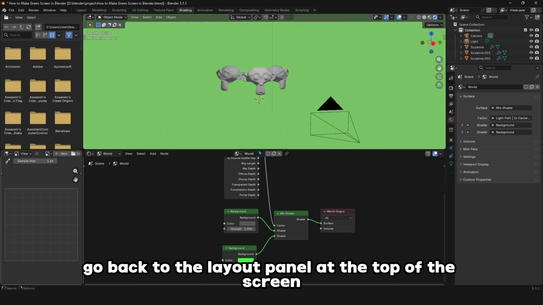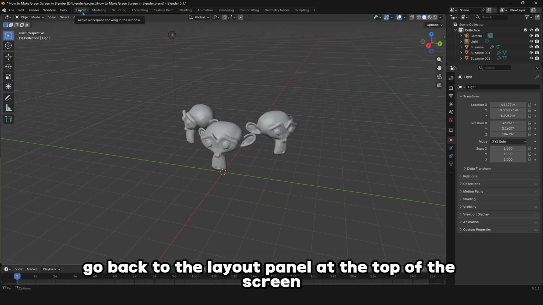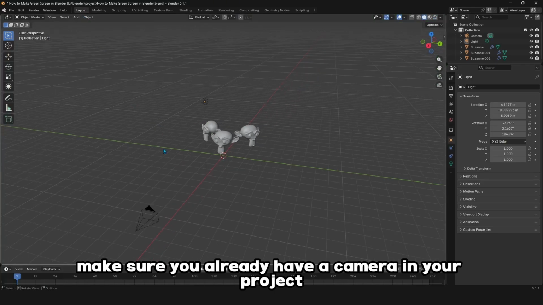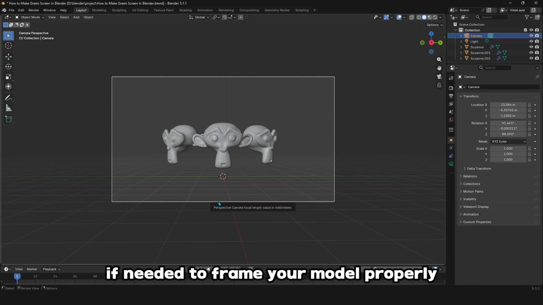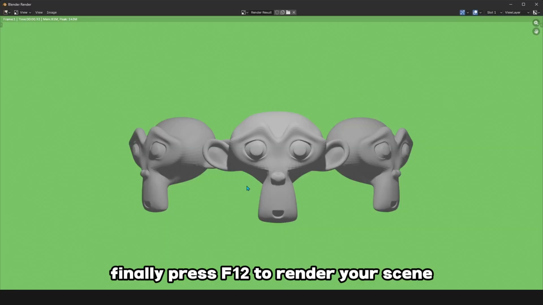After that, go back to the layout panel at the top of the screen. Make sure you already have a camera in your project, then press numpad 0 to switch into camera view. Adjust the camera if needed to frame your model properly. Finally, press F12 to render your scene.